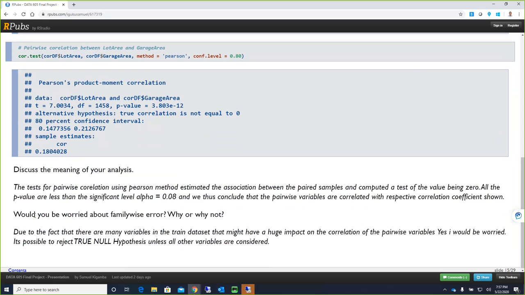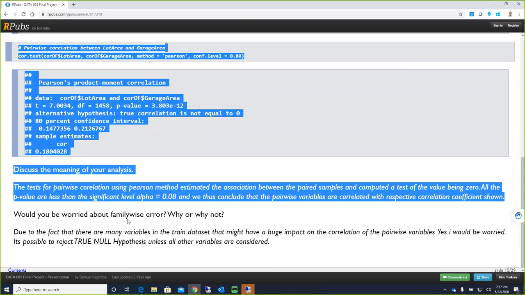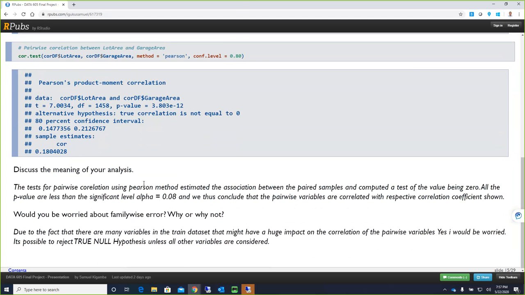the sale price. I want to address one of the questions here about family-wise errors. Unless we review all the variables which might have an impact on the correlation, it's possible we are likely to reject a true null hypothesis. And yes, I would be worried about family-wise errors.